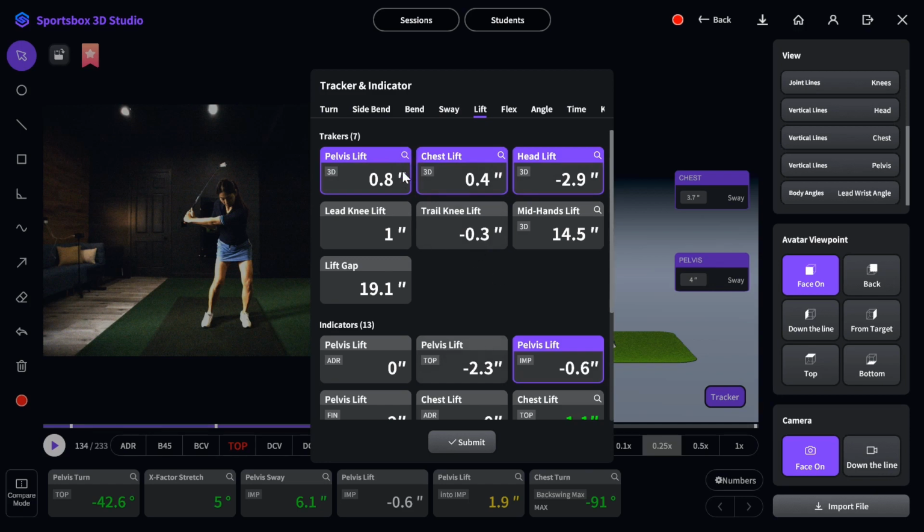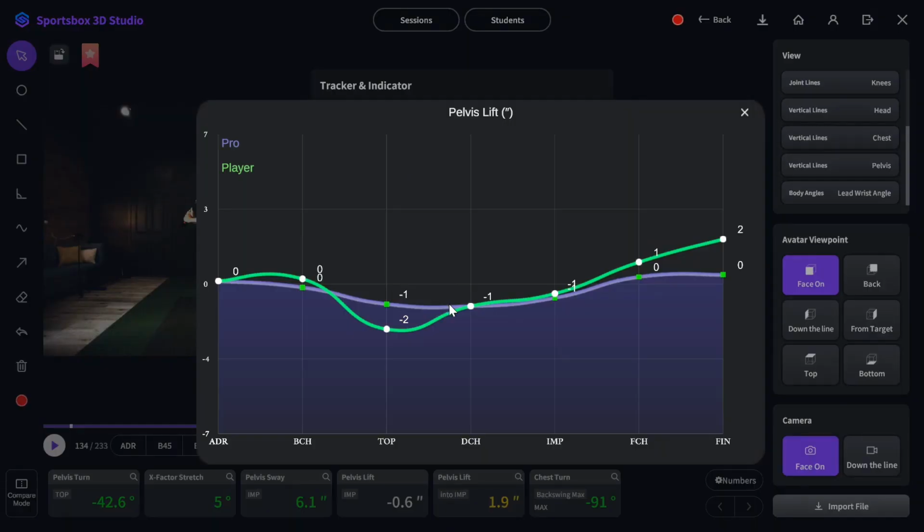In addition, you'll see that there's a little magnifying glass button in our tracker and indicator tiles. I'm going to show you what it looks like when you tap on a tracker magnifying glass. You'll see a graph pop up, and in green is the time series graph of the player's swing that you're analyzing. And then we also show you the pro swing presented in this graph as well. It's just the average, the mean number in our database populated into this graphical format. So you can see how the player is doing at various key positions in the swing against the pro.